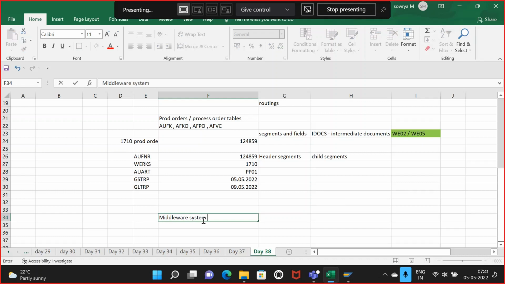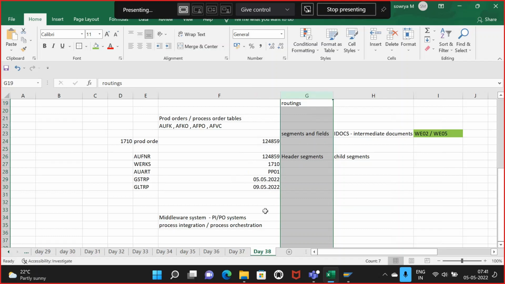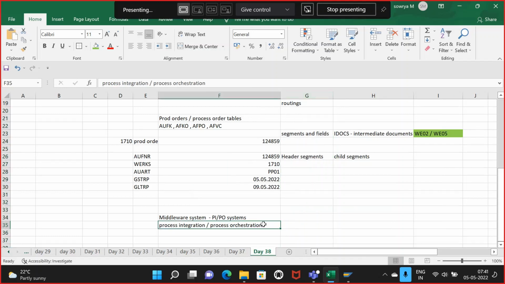What is the middleware system? In general, we call it PIPO systems. Okay, what is PIPO? Process integration. It is a separate technical module. Process integration slash process orchestration layer. Even in general, you might have come across this term known as orchestration. What is meant by this?